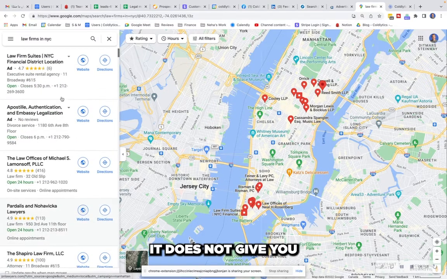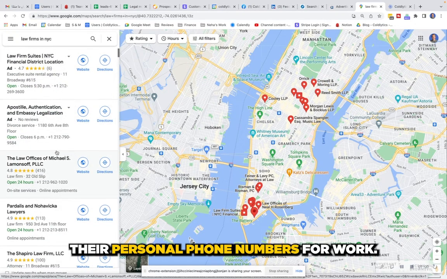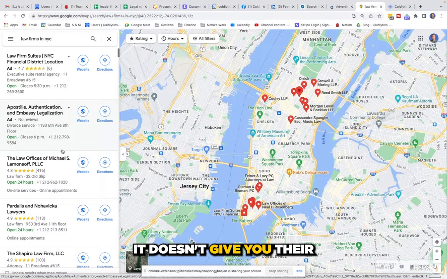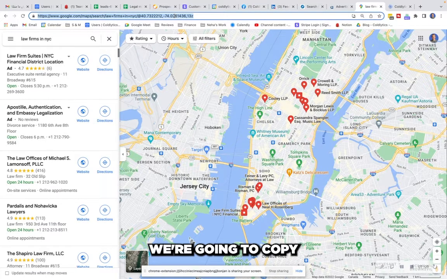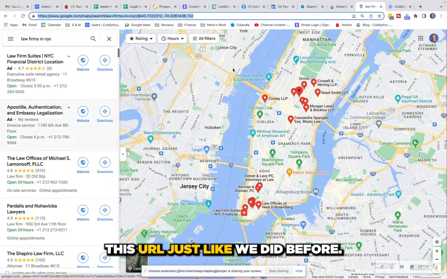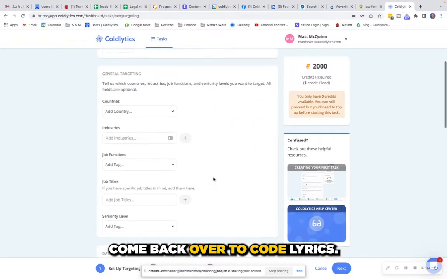However, it does not give you who the owner is. It does not give you their personal phone numbers for work. It doesn't give you their email addresses or anything like that. So that's where Coldlytics comes into play once again. We're going to copy this URL just like we did before. Come back over to Coldlytics.